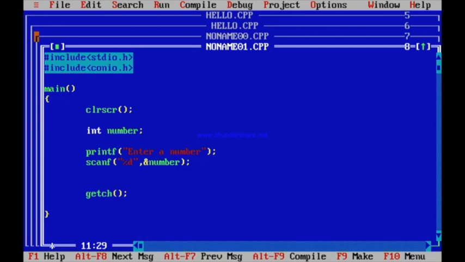Now if you have to print whatever the user entered, you will have to write printf, because you want to print again whatever the user has entered. "You have entered". Now if you write only that in quotes, it will only print "you have entered". So you will write "you have entered %d". You have entered a decimal number. What decimal number? This %d will be replaced by this number.